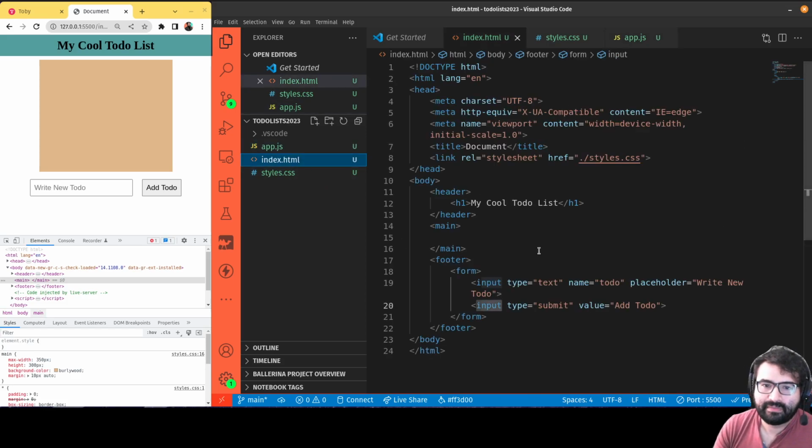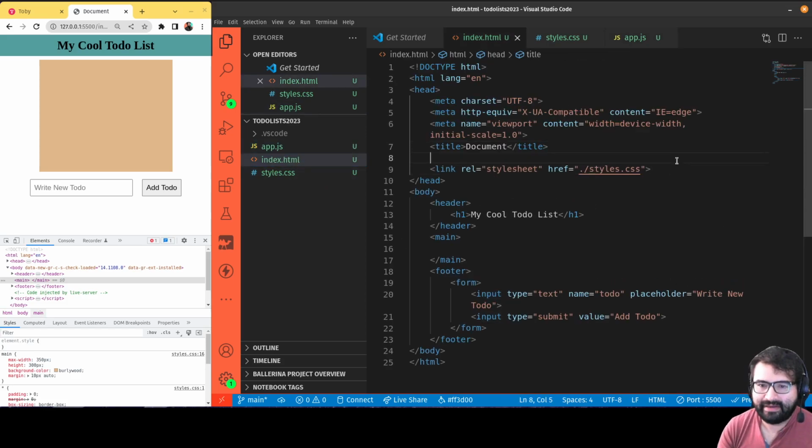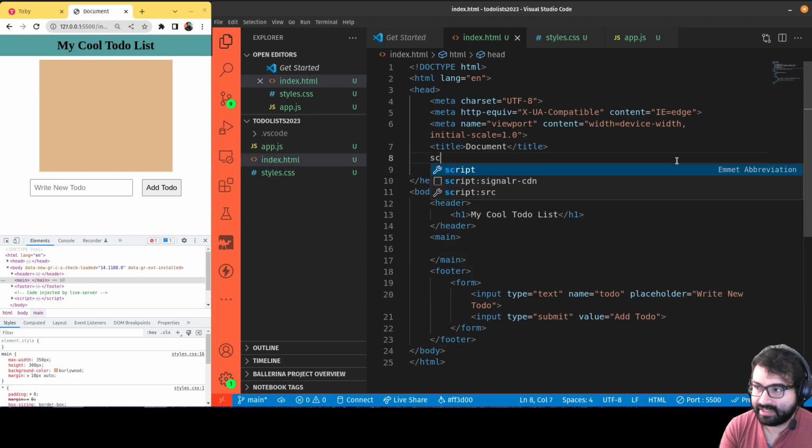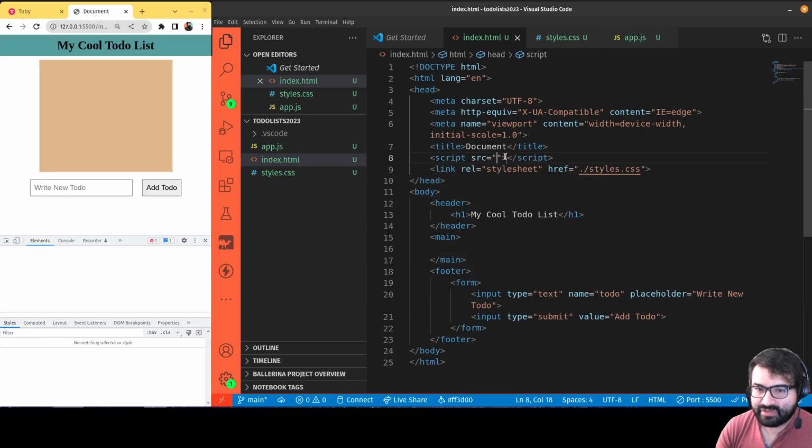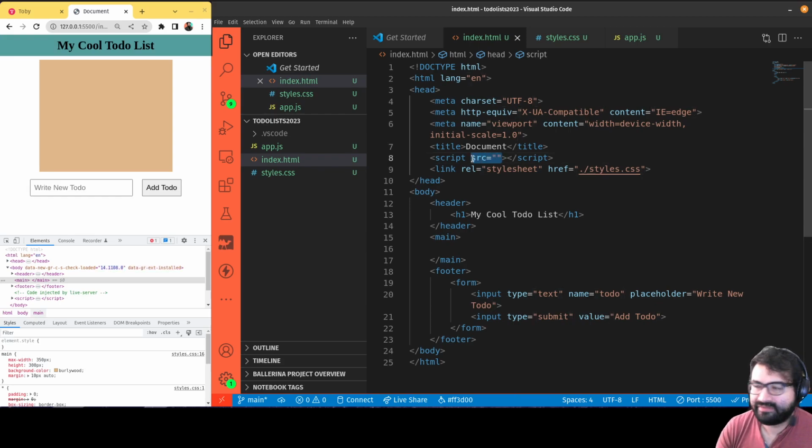So I'm going to go back to my index.html, and now I need to add a script tag. That's how you connect JavaScript to your HTML. So script tag. And then I'm going to use this source attribute, which tells it, hey, where is the file you're connecting? So I'm going to say ./app.js.